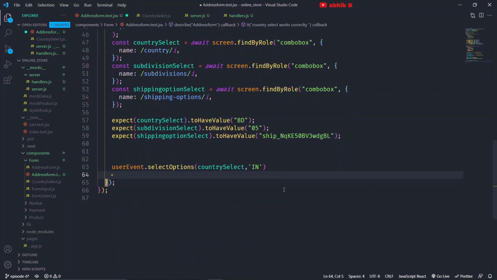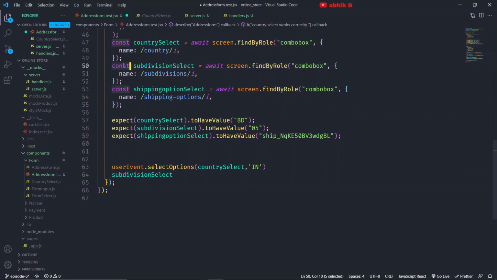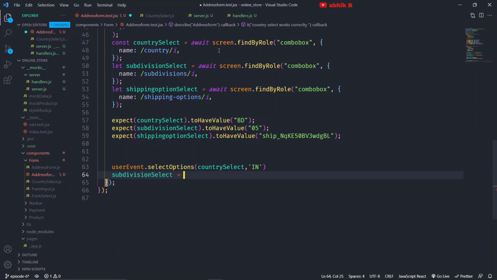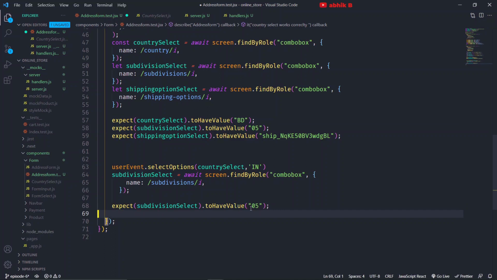So for that I will use this subdivision select variable, and change it from const to let, also from this one as well, because we cannot change the value of a constant, but we can change the value of a let. So I will reassign this value once again, and then what will I expect? I will expect that our subdivision select should have a different value. Instead of 05 it should have something like a different state.